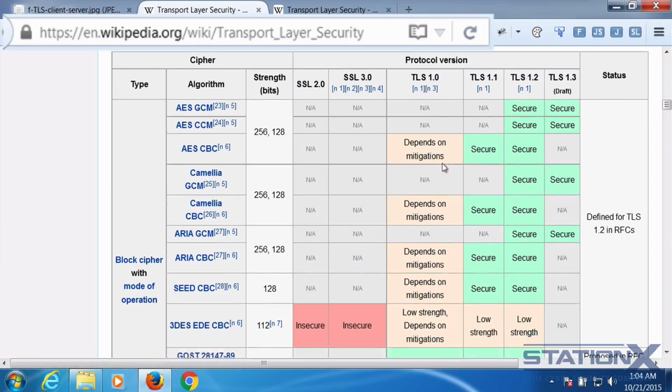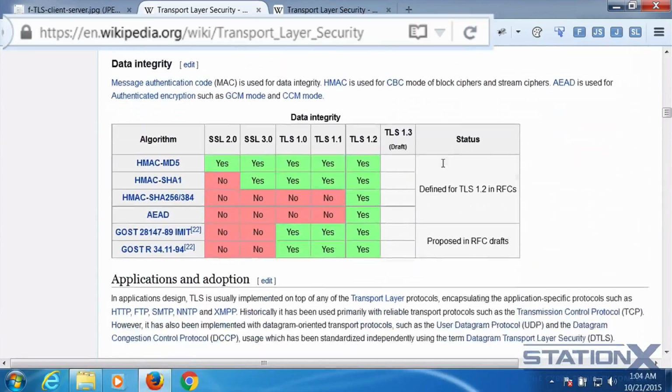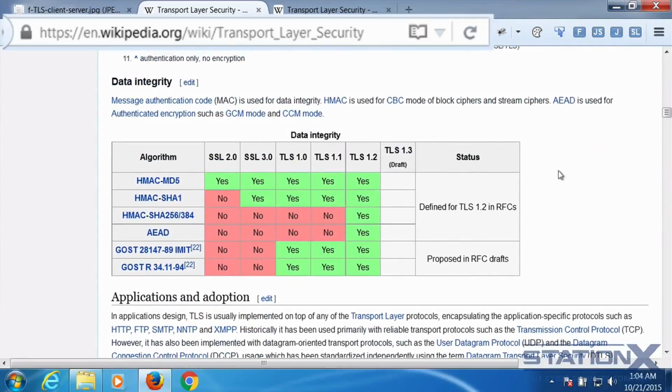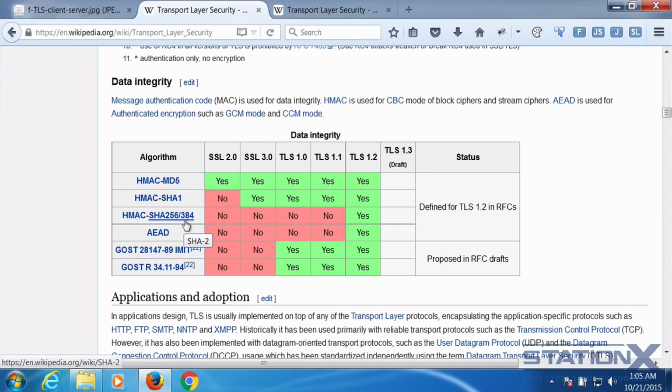Let's come down a little bit further. And you can see the hashes and MACs that are used in order to maintain data integrity. MD5 shouldn't be used. SHA-1 is definitely getting very old, and we should be starting to use the later versions of SHA, which is 256 and 384, but for compatibility reasons, these aren't necessarily used.